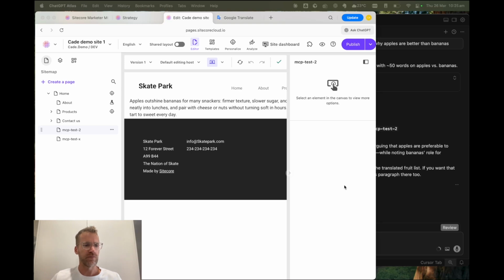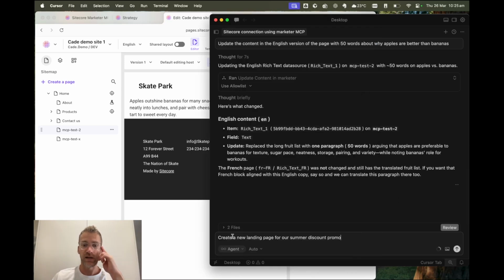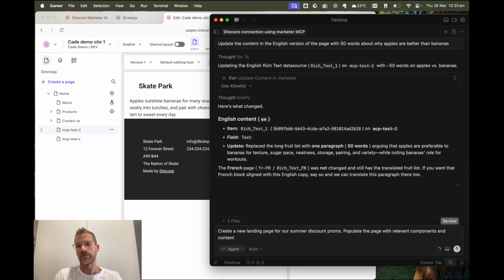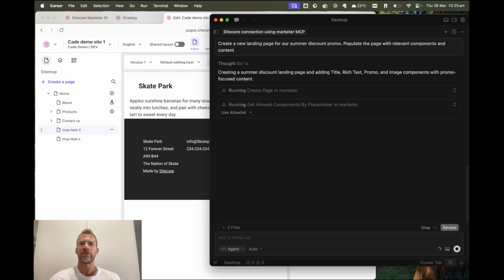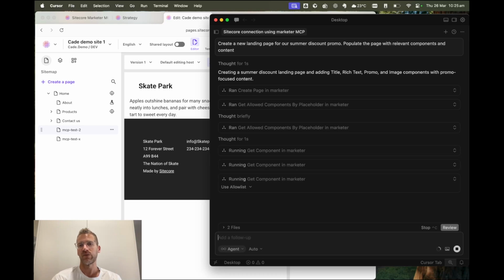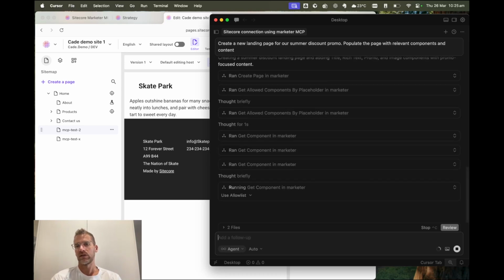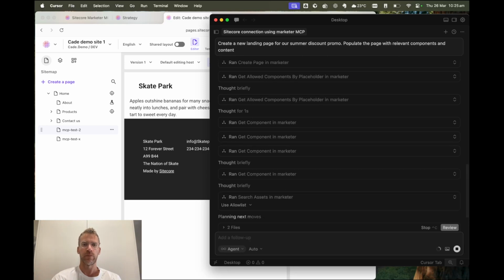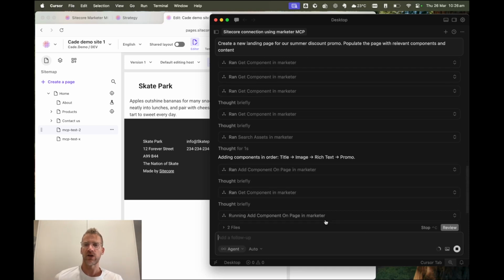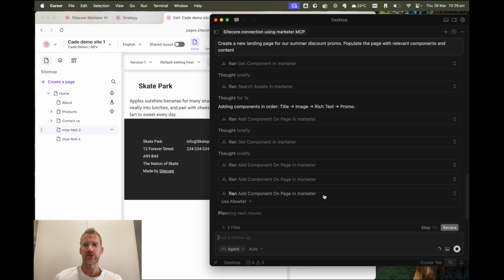Just taking this from the documentation where it says you can give it a command like creating a landing page for a summer discount promo. Populate the page with relevant components and content. Okay, so I'm expecting there to be various steps involved in doing this. Needs to come up with the name of a page, create the page, identify appropriate components, and potentially populate those components with content. Okay, we can see here it's adding a title, image, rich text, and promo component, which is cool.